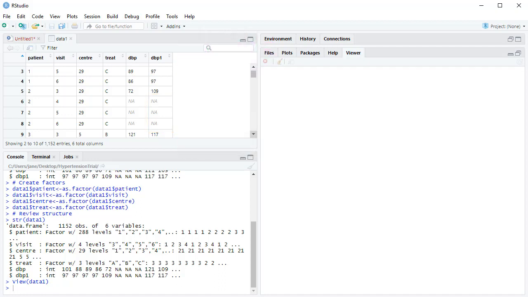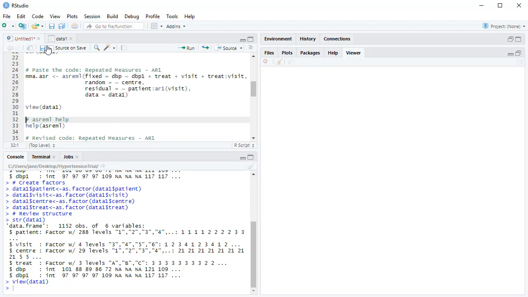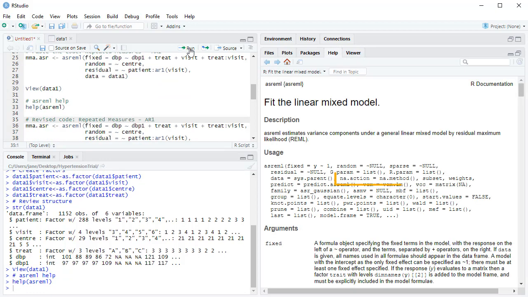Missing data due to patient dropout is a common feature in many medical trials. However, we don't want to remove patients with incomplete records from our dataset as we'd lose valuable information. One of the benefits of modeling repeated measures data using a mixed effects model is that we can use the information from patients with incomplete records. Let's open the ASReml function help and find out what option we need to set to deal with the missing DBP1 values.